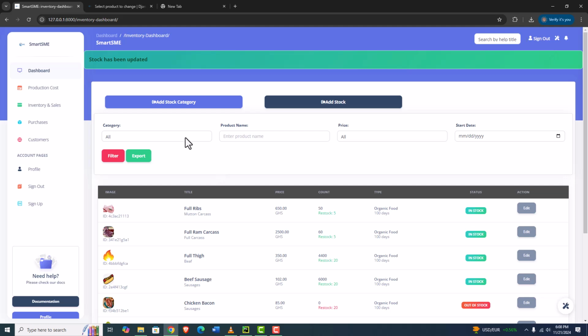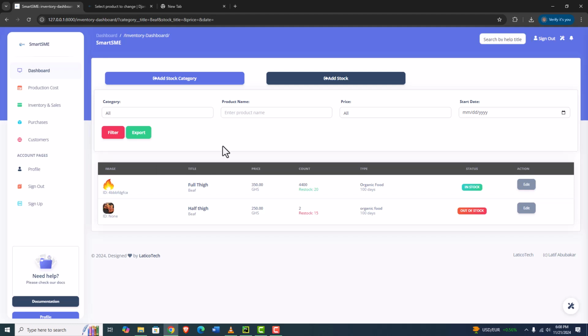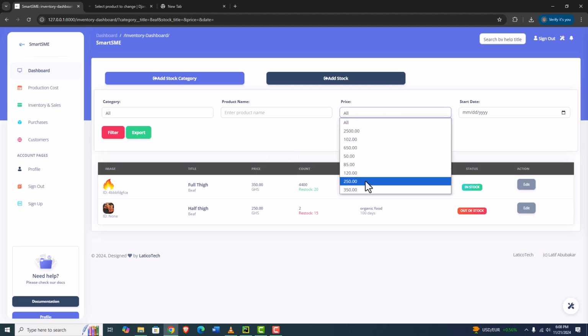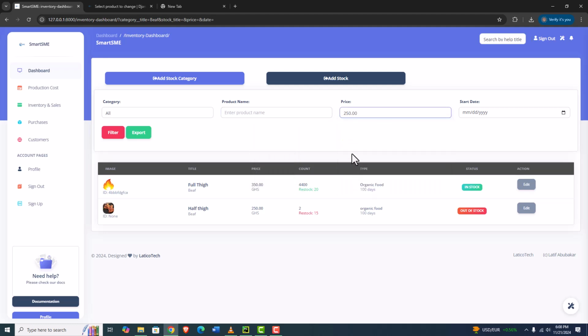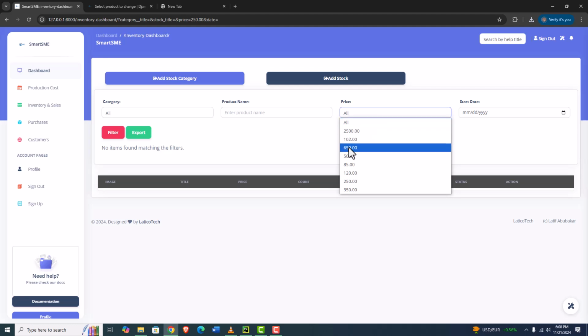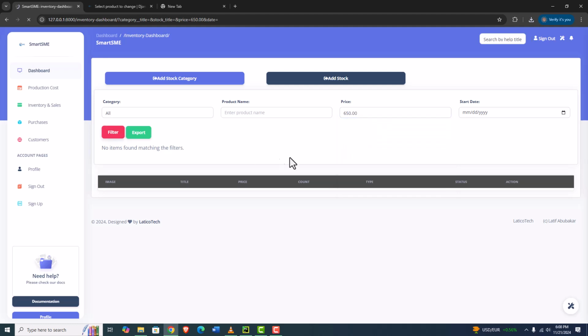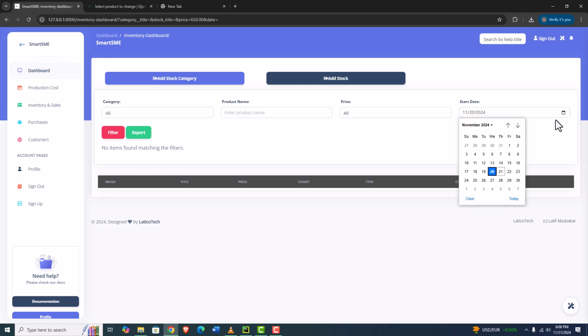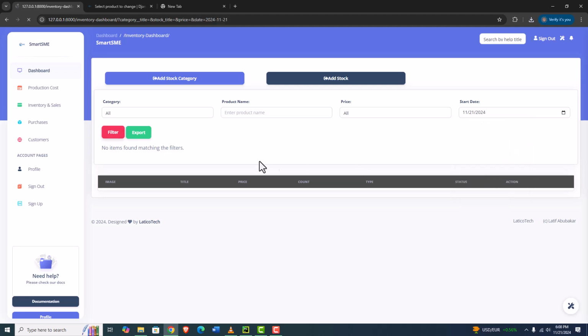So that is it, and you can filter just like we have it there. You can filter based on the category, or you can filter based on the product name by typing the product name. You can also filter based on the price of that product. These are the price ranges you have here, so you can filter based on that. You can also filter based on the date that you filled the details.